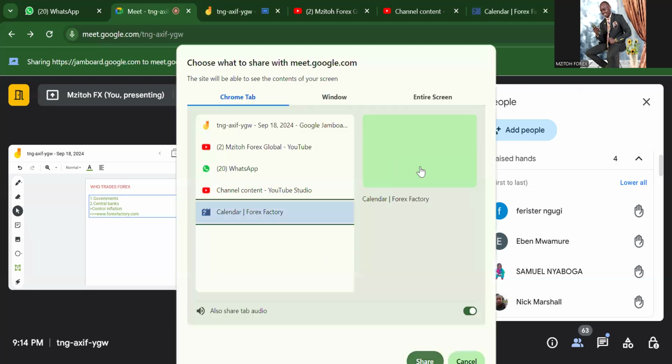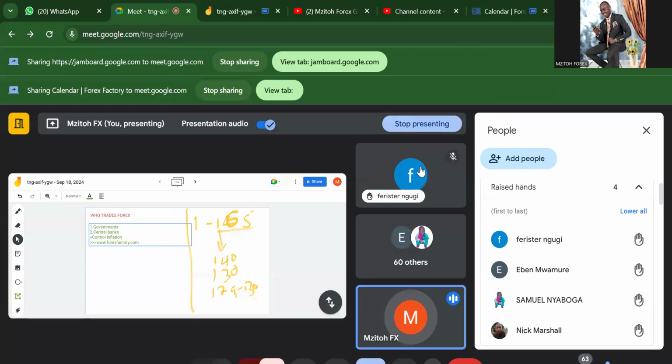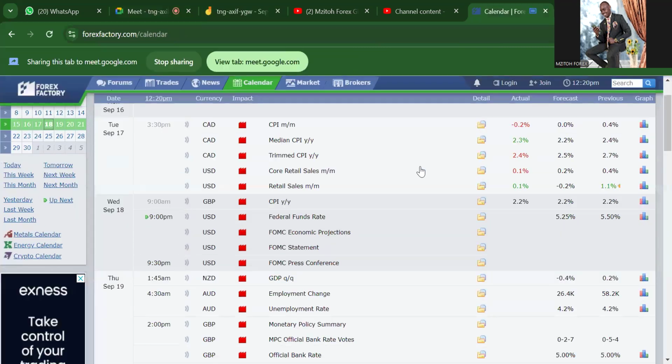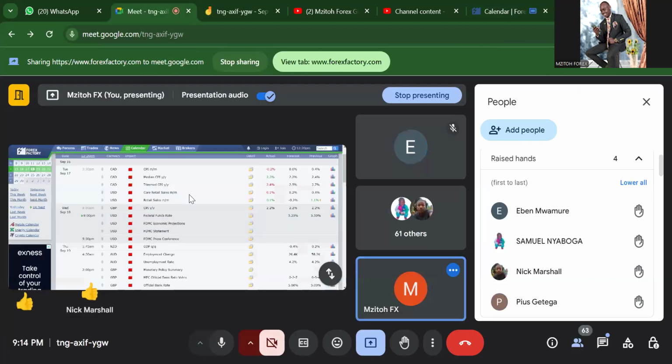Calendar share. You'll confirm to me if you are able to see the calendar. I'm going to show you how to set it up. If you are seeing the calendar, kindly confirm. How many are seeing the calendar?